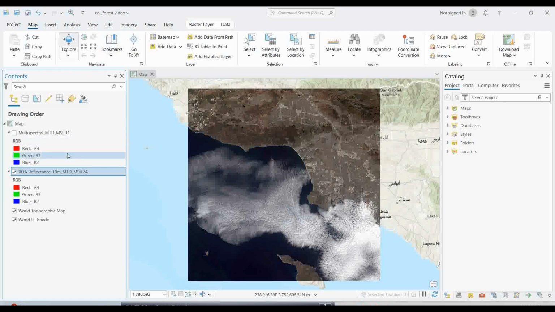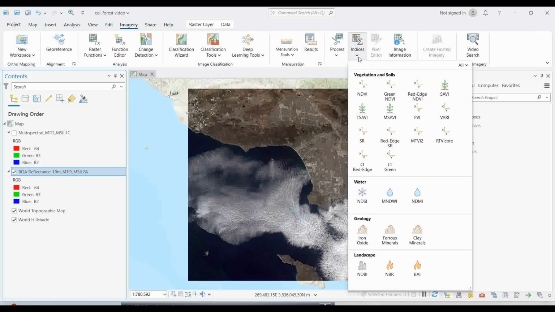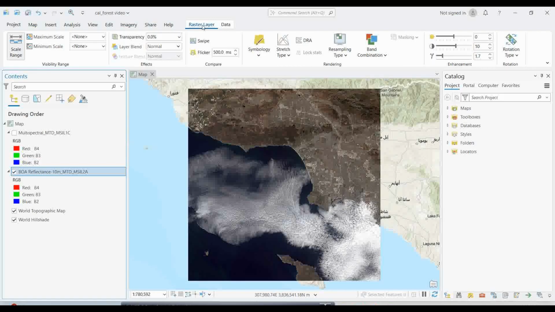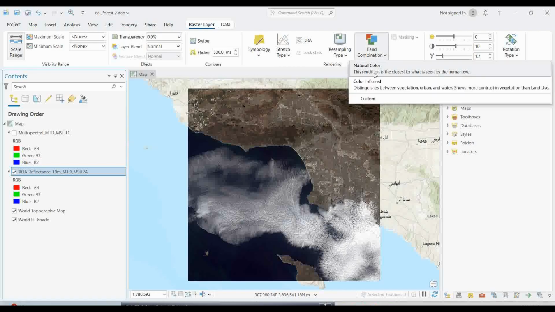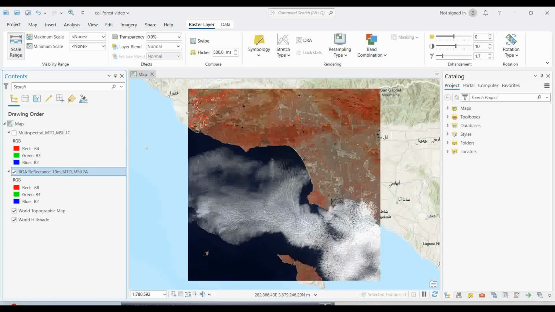You just need to select this and come to the imagery section. Here you have options for the indices. Sorry, we need to go to the raster layer. You can check the band combinations, and then simply click on color infrared as of now. Let's open the color infrared, and then I will show you how to change the band combination. Here you need to manually change the band combinations to generate the shortwave infrared band combination.